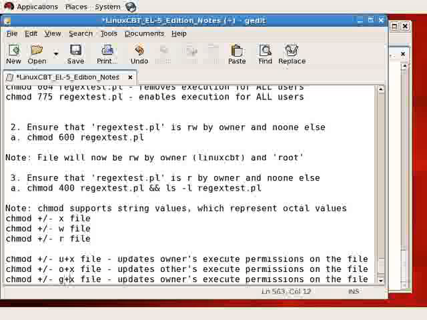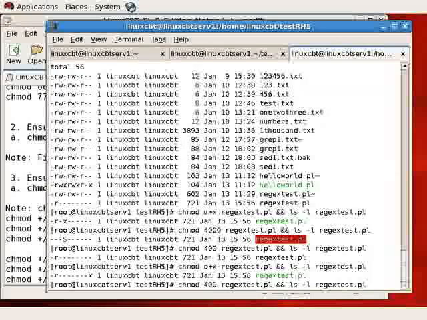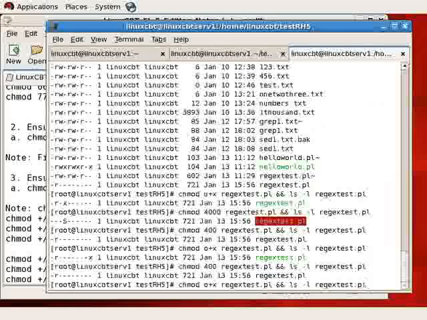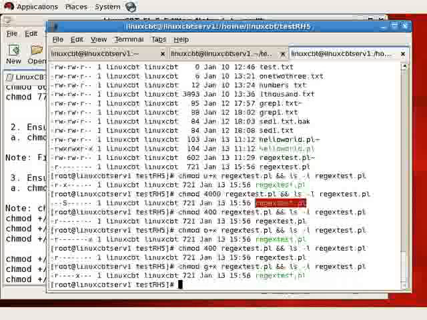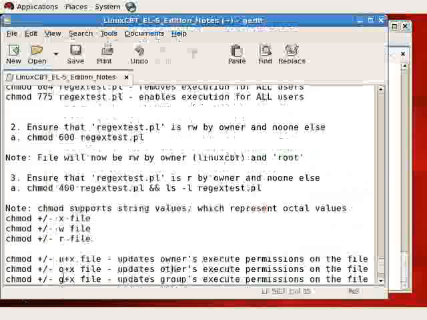And again, now if we indicate G plus X, this will update the group owner's execute permissions on the file. Before doing so, let's return the permissions to 400, and then instead of O plus X, we'll change it using G plus X. And you'll see that now the group users' permissions have been updated. Instead of bits 1, 2, and 3, we've got 4, 5, and 6, the 6th bit being updated.